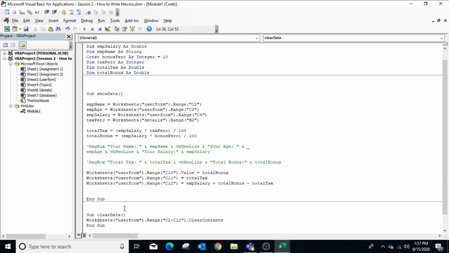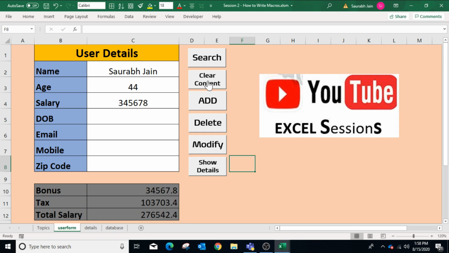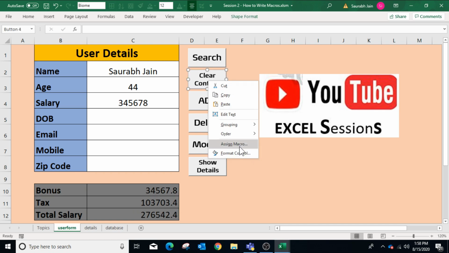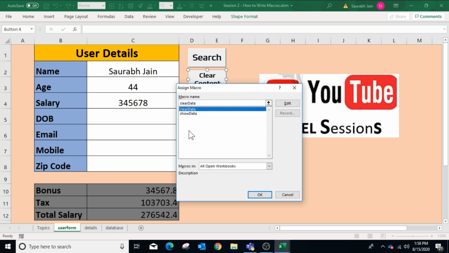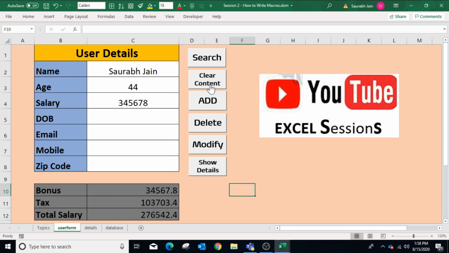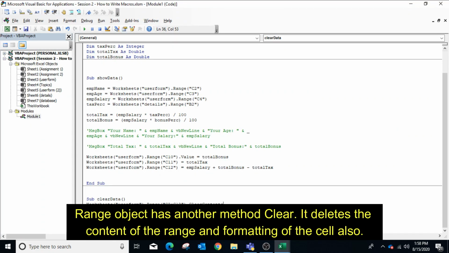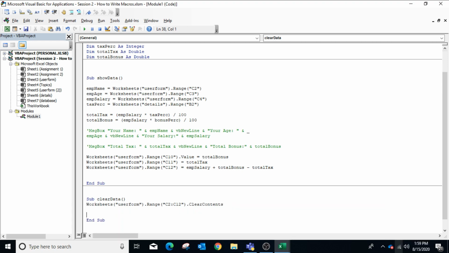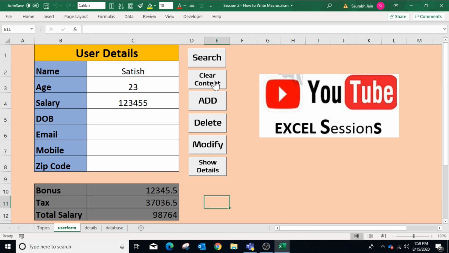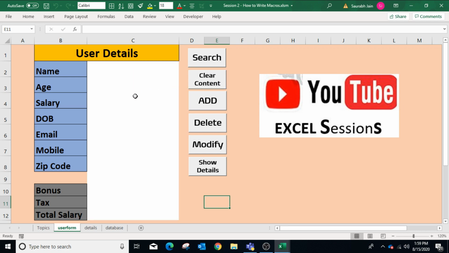Now attach this macro to the Clear Contents button. So right click the Clear Contents button, select Assign Macro and select ClearData. Click OK. Now when I press Clear Contents, it will clear the cell values. Another method of the Range object is Clear, which clears the content as well as the formatting of the cells. Instead of using ClearContents, if we use the Clear method and then press the Clear Contents button, it will not only clear the content but the cell formatting also.